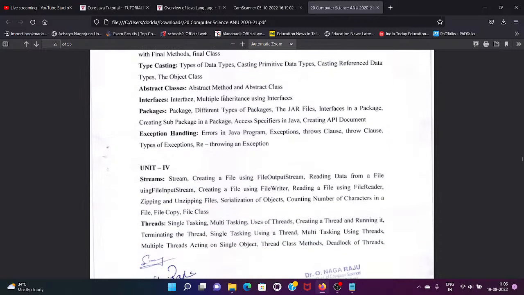In abstract class, we are going to discuss what is abstract class, how to define abstract class. What is the difference between abstract class and interface? What is the difference between abstract class and normal class? Again, we are introducing interfaces. Why are we using interfaces in Java? All are discussed in this chapter.